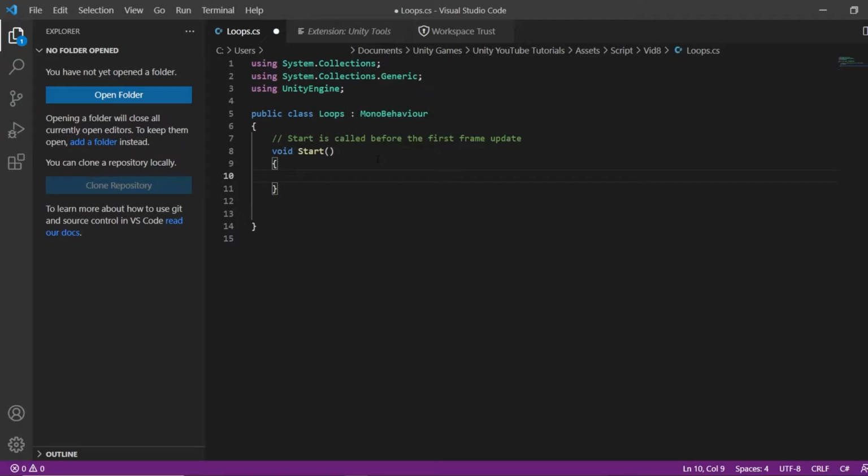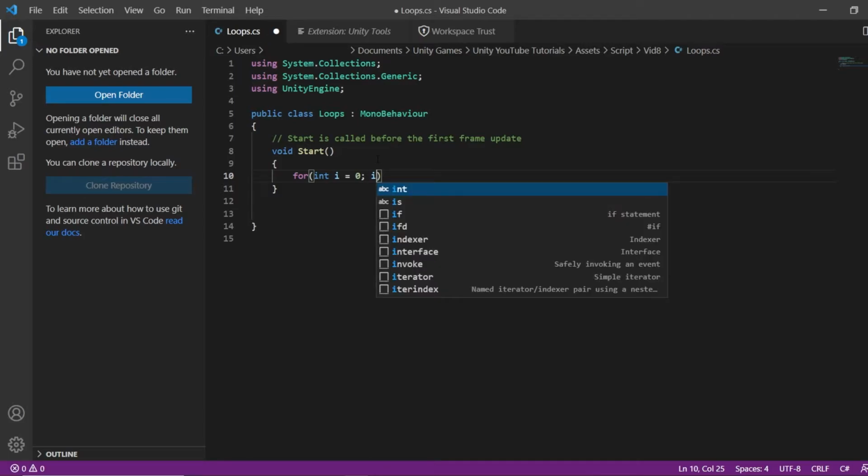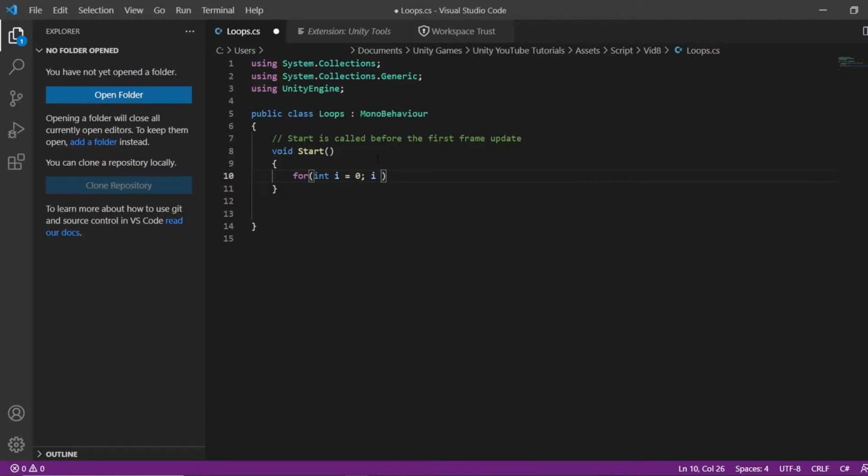For loops run until a condition is met. Type for, bracket, int i equals 0, and finish it with a semicolon. This next section is the condition that once met will stop the for loop. So if I say i is less than 5, we want it to add 1 to it. So we do i++.